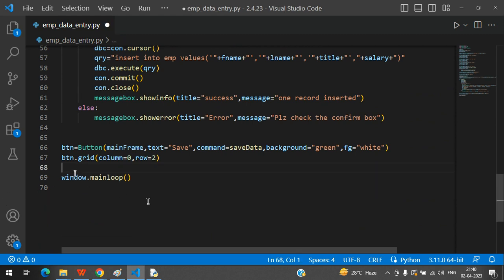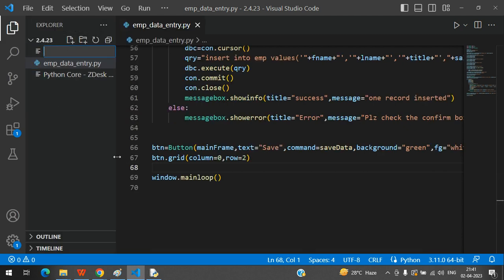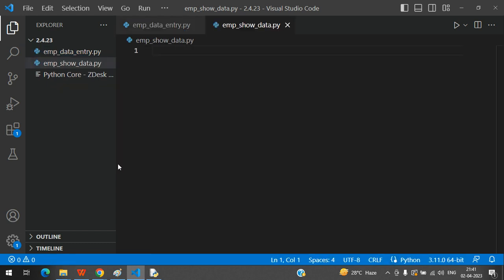Okay, so we completed the first part. Let's see what we can do in the next part. We have 20 minutes of time left. So emp show data.py is going to be our next phase. Next, here we will fetch the data from the table.